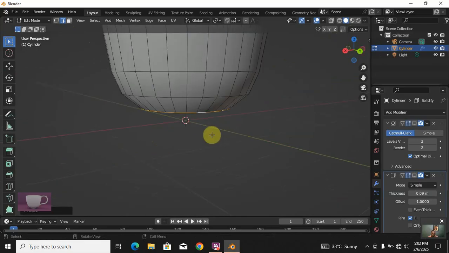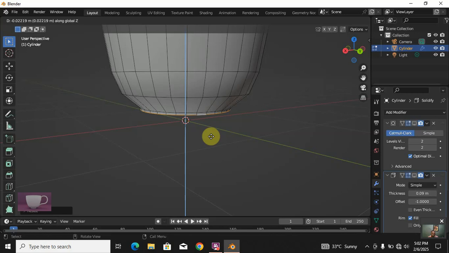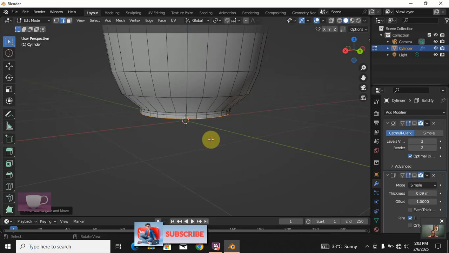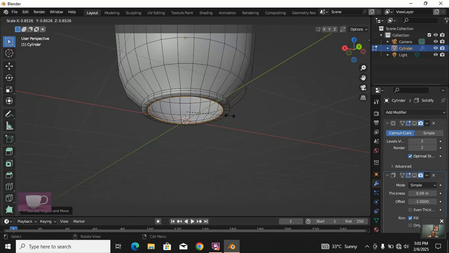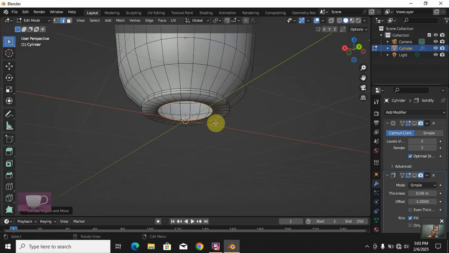Scale a little bit, then extrude Z, next Z axis, extrude again Z axis. Then now what you want to do is extrude plus X, that's extrude and scale. So that's what you will do here. Extrude and scale. Then you press F to fill in.